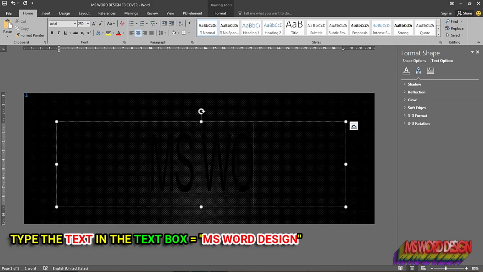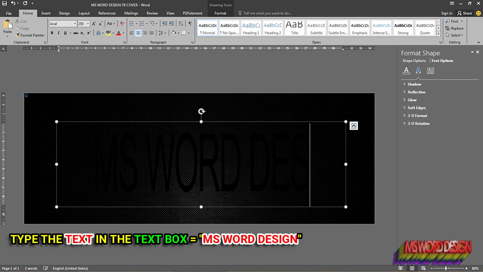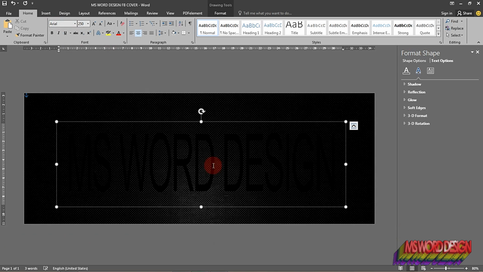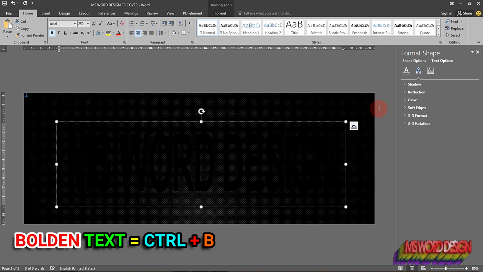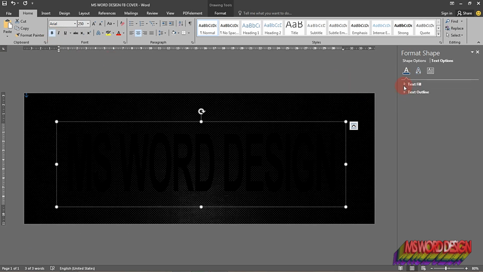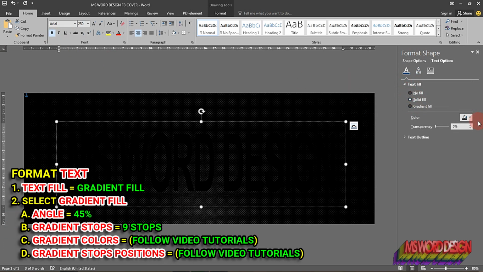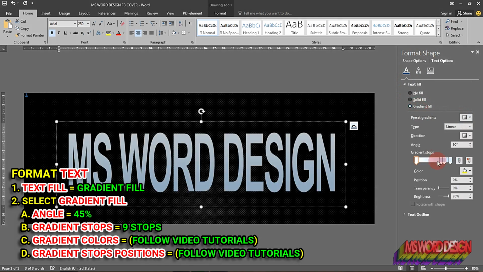Enter the text in the text box. First, highlight the text in the text box, bolden the text using Ctrl+B. Then format the text according to the video tutorials. There are 9 gradient stops in total.